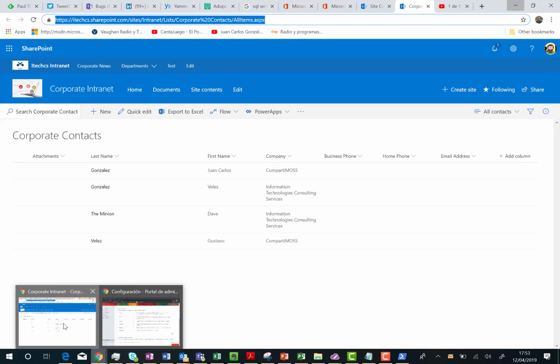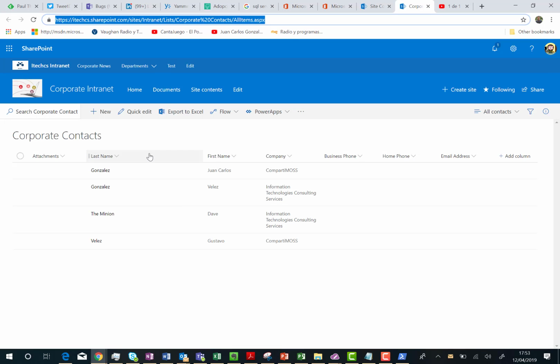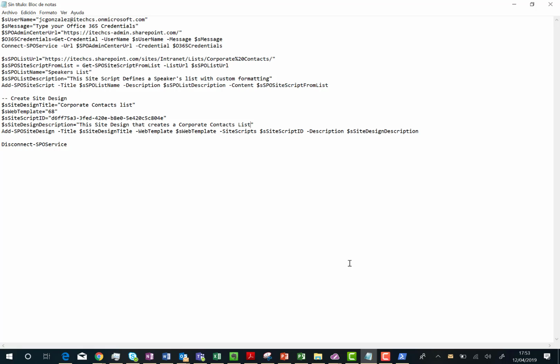The second thing we need is to review an existing site where we have, let's say, a custom list from which we want to create the site script and then the site design. In this case, this list is the corporate contacts list. So what I need to do is write some PowerShell code. In my case, I have already written this PowerShell code, so I'm only going to comment on it to you.